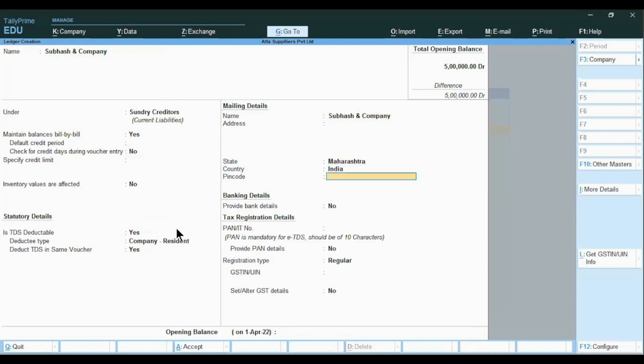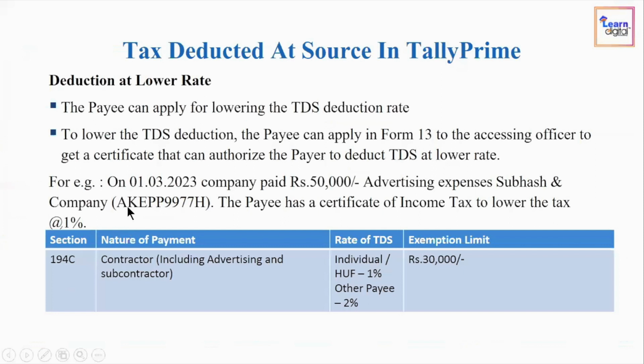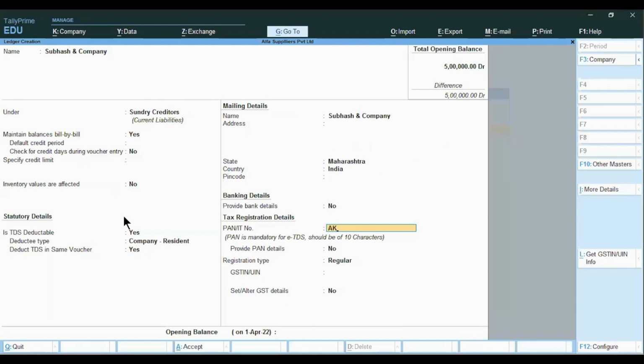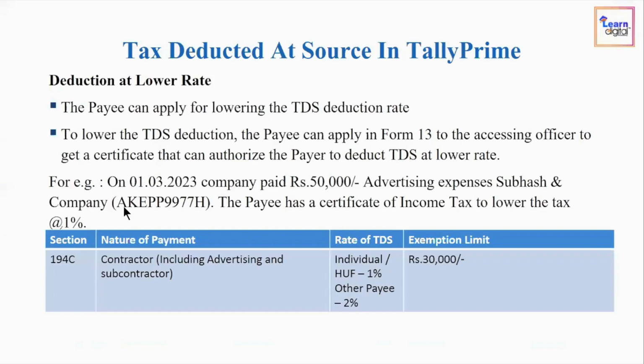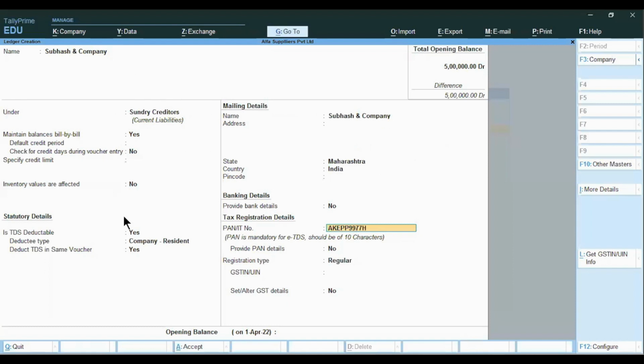Mailing details of Subhash and Company, especially the state, is Maharashtra. Then provide the PAN number. So the PAN number is available, and I will just go through the PAN number available in the PPT. AKEPP 9977H. And this is a company, so the regular taxpayer GSTIN starts with 27, AKEPP 9977H 1ZR.